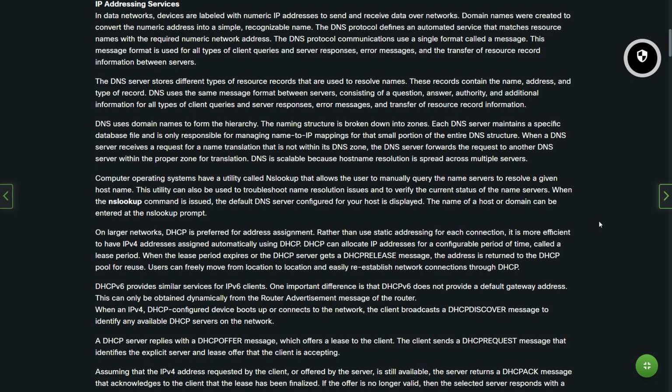Computer operating systems have a utility called NSLOOKUP that allows the user to manually query the name server to resolve a given host name. This utility can also be used to troubleshoot name resolution issues and to verify the current status of the name server. When the nslookup command is used, the default DNS server configured for your host is displayed. The name of a host or domain can be entered at the nslookup prompt.